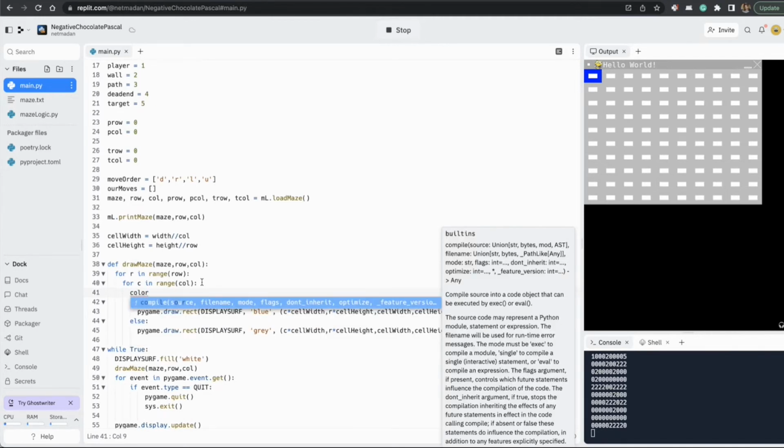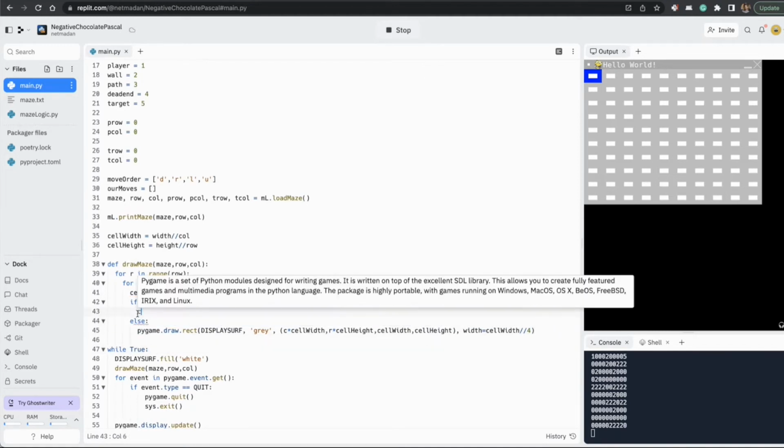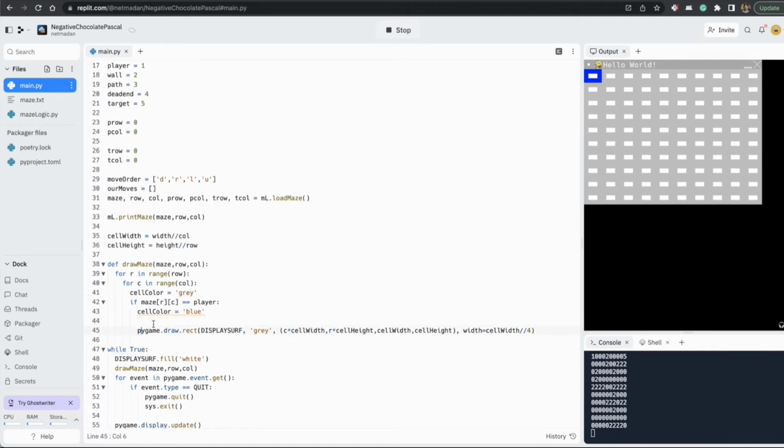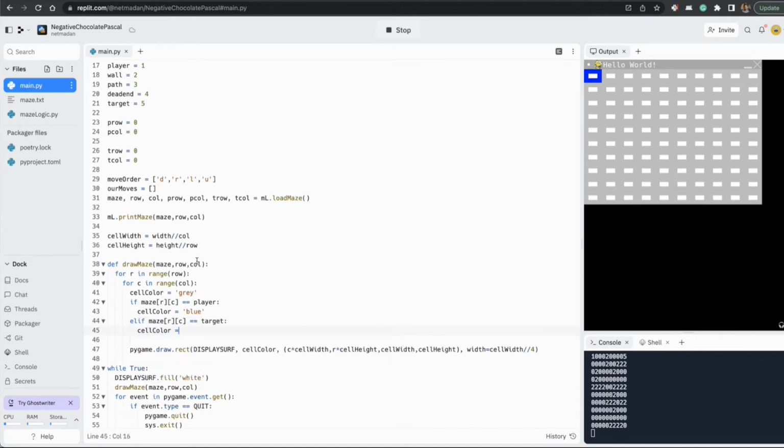So let's make a variable here, cell color, and let's always keep it gray. And if it is a player, then I'm going to change the cell color to blue. And I will always draw a rectangle, and the color will be whatever the cell color is. Else if the current cell is actually my target, which is 5, I'm going to set the cell color to green. So now let's try to run this one more time. Perfect. I see my player here.